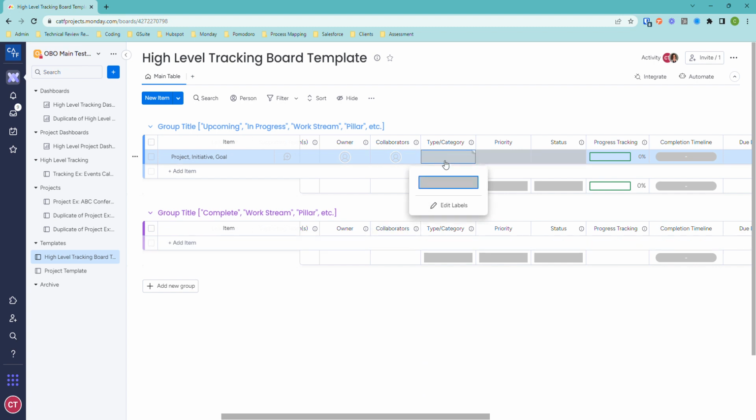For type or category, this is going to be fully customizable by team. So if there's a certain type of project or a work stream or an end goal, whether, say, for events or an education team, maybe this is where you can differentiate whether a project is associated to a conference or a webinar or a specific type of social media if it's some type of content. This is where you can identify and drill down to what category this item really falls into.